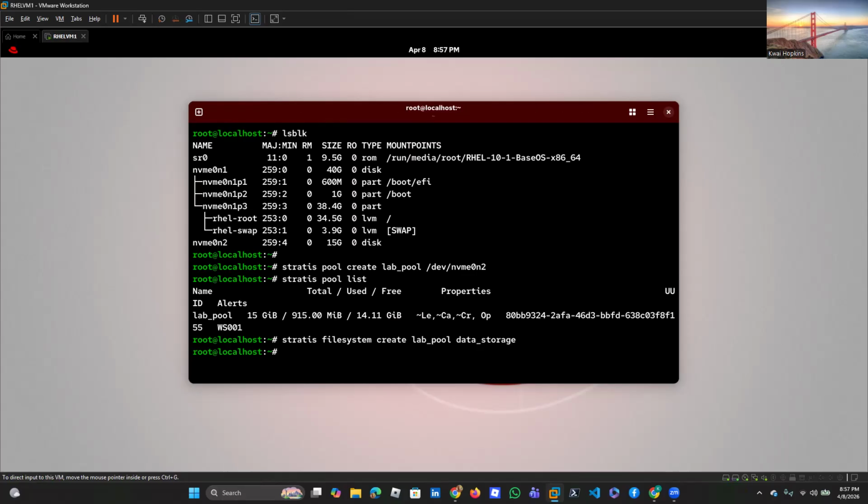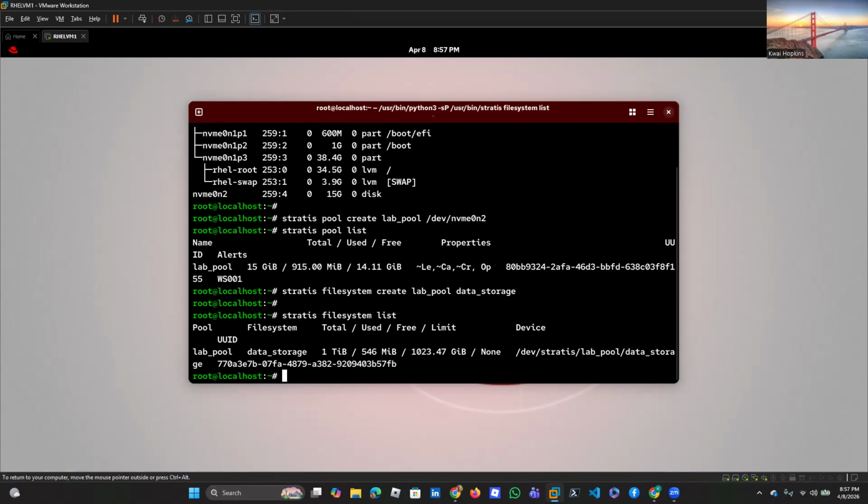Now to verify it, again, we always want to check our work. We'll use stratis filesystem list. There we go. There is our file system list.